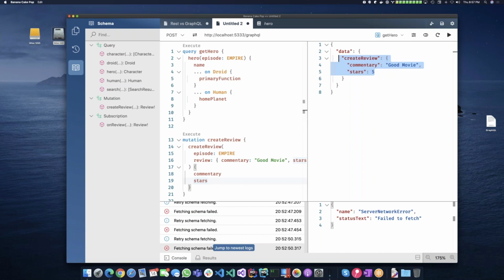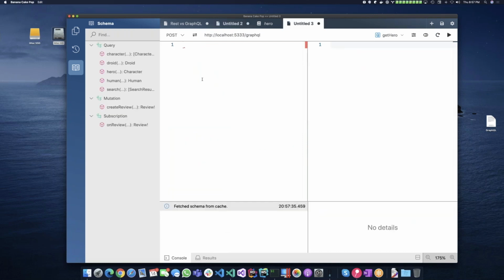But here's where it becomes super awesome. Let's have a look at subscriptions. For this, I open a new tab. And you maybe guessed it, for subscriptions, I start with subscription. And I now have a subscription that is called on review. And I can tell it, okay, if there is a review for Empire Strikes Back, please give me the stars. I want the stars count because I'm maybe writing a microservice that aggregates the stars count and does some fancy stuff with it. So I could play that, and actually nothing happens because there's nothing happening on my server.